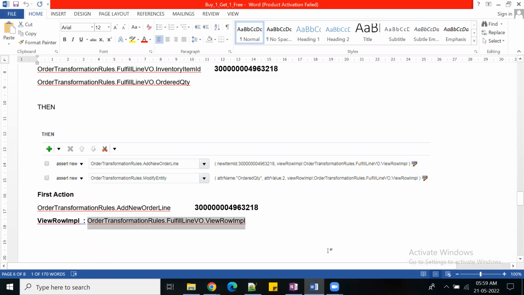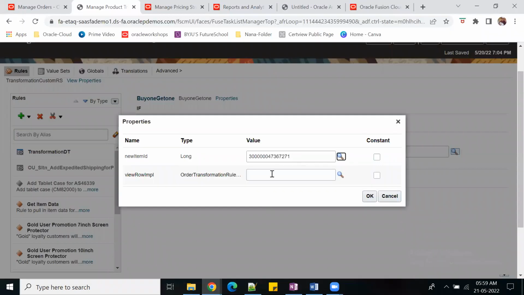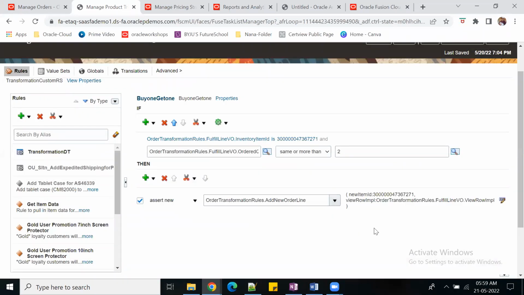So you can't ask why you are putting the same. That I'm also not sure, but these are the various options to achieve our things. Okay, this is the way to create your product transformation tool.